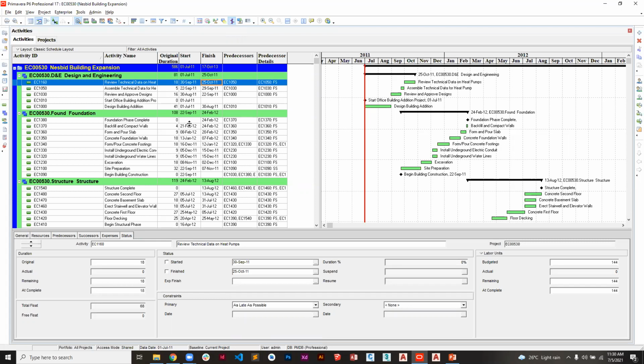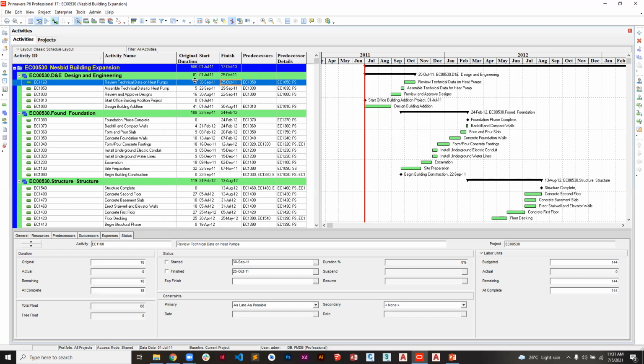So let's try out one by being keen about the date. You can see we have this activity that is review technical data, and first increase on heat pumps, and it starts on 30th September.